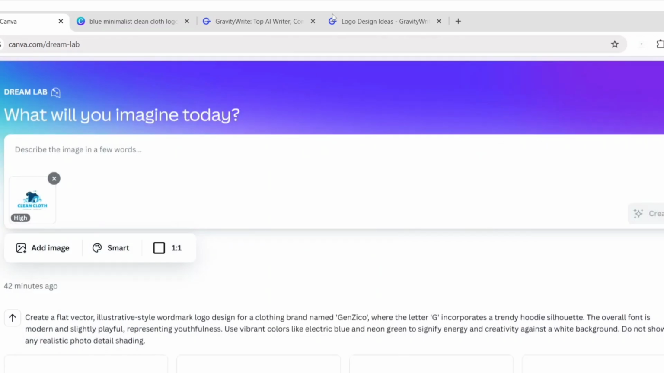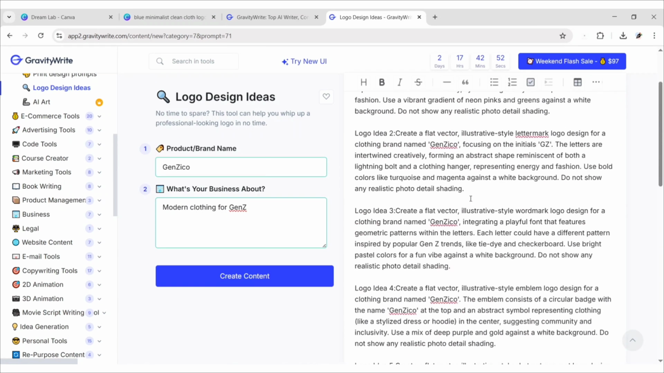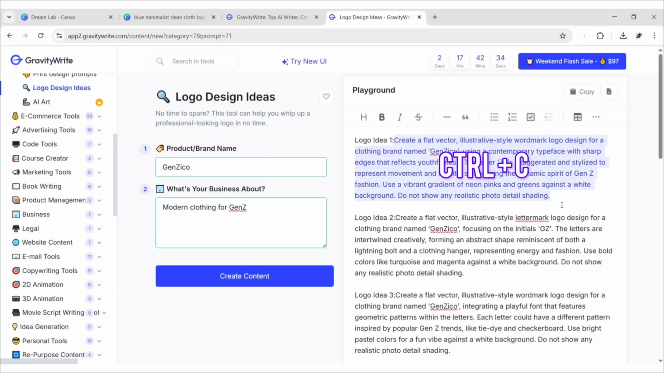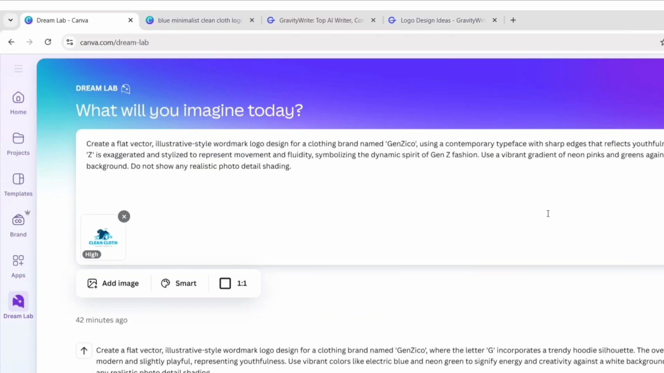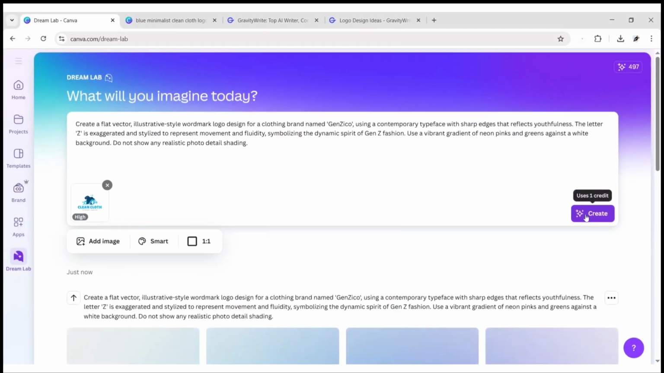Now for the prompt, go to GravityWrite. Copy any one of them. Now paste the prompt here. Click on Create to generate the logo.